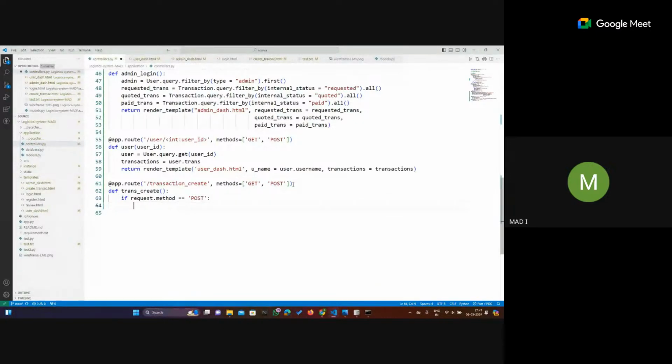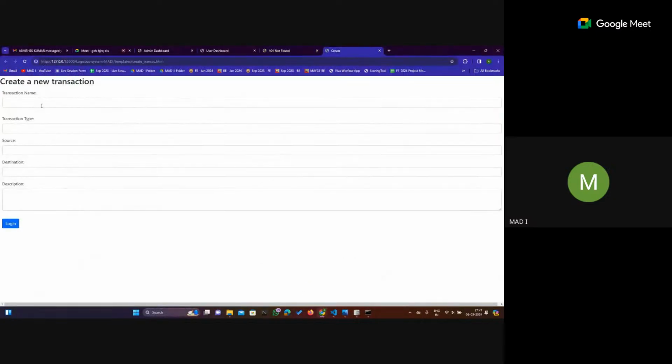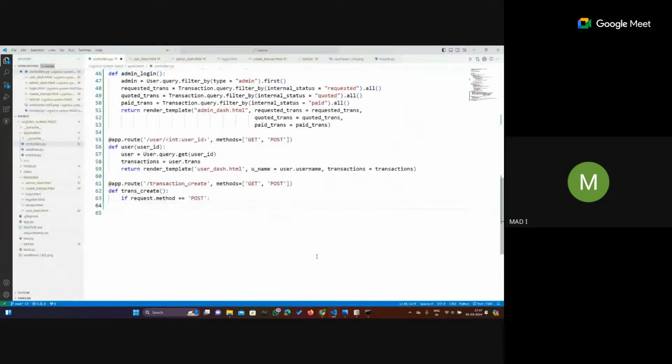We are taking in multiple things. What are we taking from the create form? Transaction name, type, source, destination, and description. That's all. We know that these are the things coming from the form. The status and other things are added by default, so we don't have to worry about those.